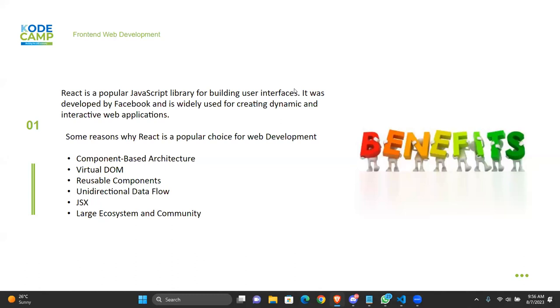Why are you going for React? I know it's popular. Yes. Vue is also popular. But why choose React? I think that React is doing something that Vue is not doing. So these are JavaScript frameworks that kind of improve how you do stuff. So some reasons why React is a good choice or a popular choice is because one, it has component-based architecture. You also have the virtual DOM. You have reusable components. You have unidirectional data flow. There's JSX, and they have a very large ecosystem.